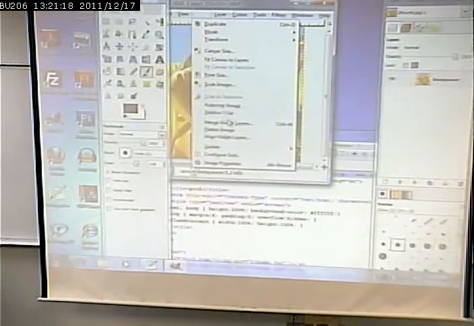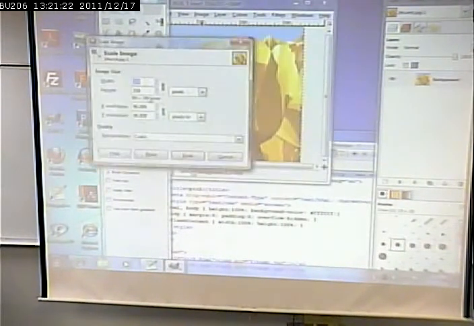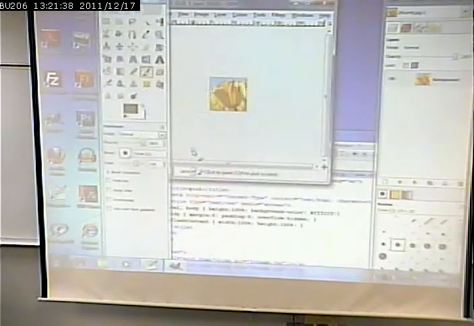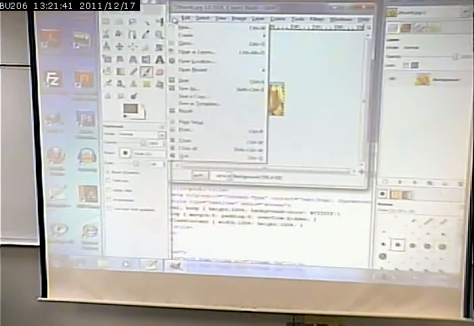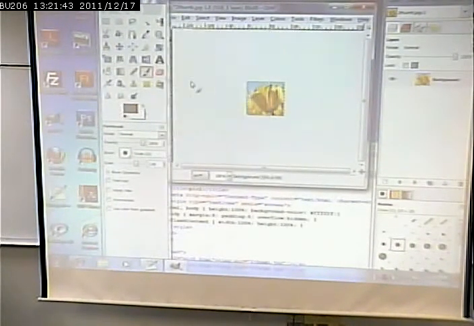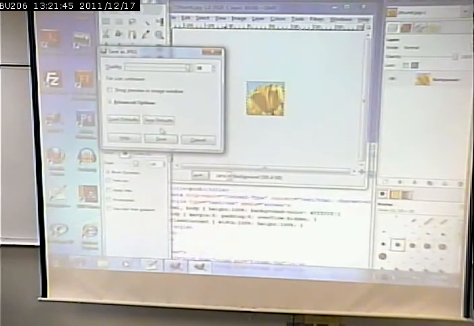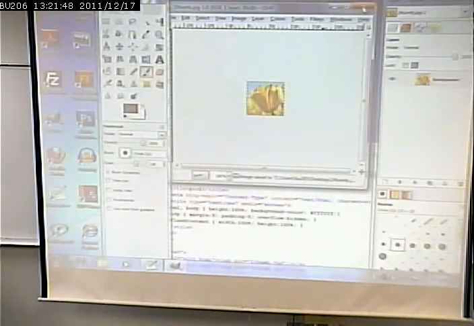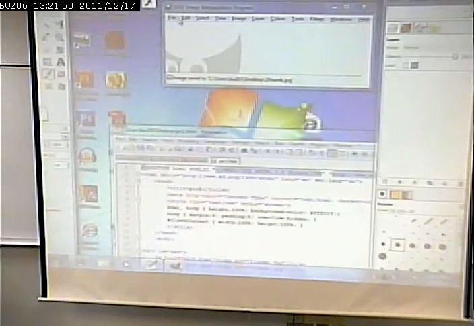So I'll go and scale the image. Now I'm not cropping out of it, I'm scaling the image. I'm making it maybe 25% of its original size. So I'll go into percentage, 25 scale. And I'll do the same thing to the other one.